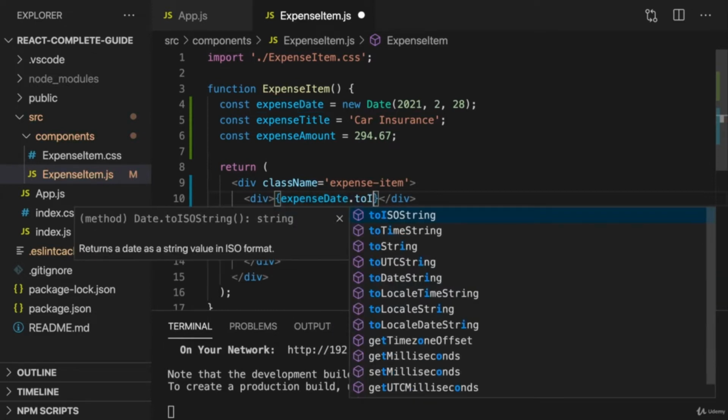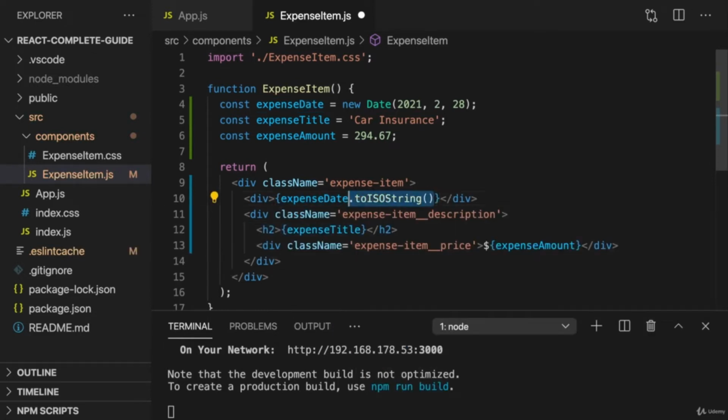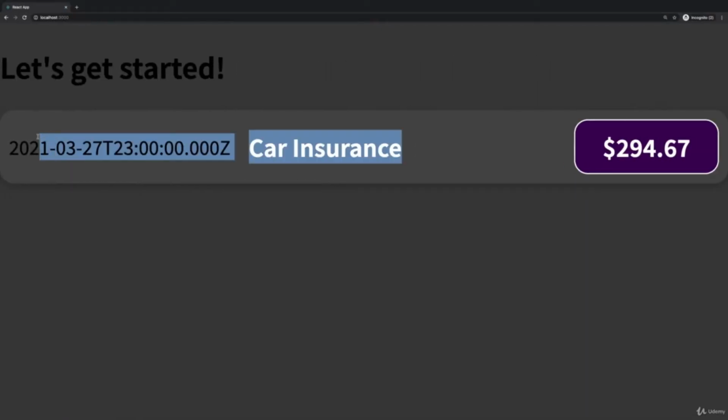However, we can call toISOString, for example, a built-in method available on all date objects, to output it as a string, and now we see this at least. Not super readable, but a first step. Now we will refine and fine-tune the way this is being output later. For the moment, we just achieved one important thing.